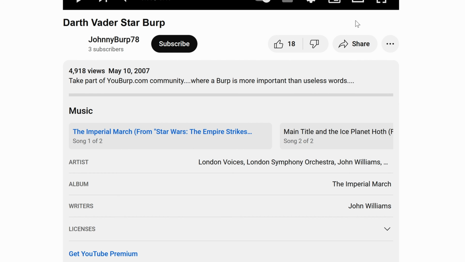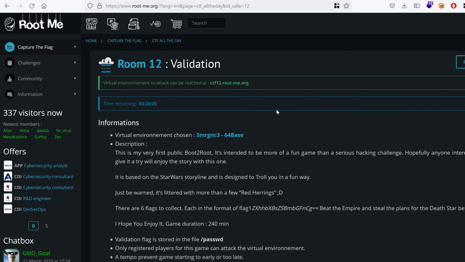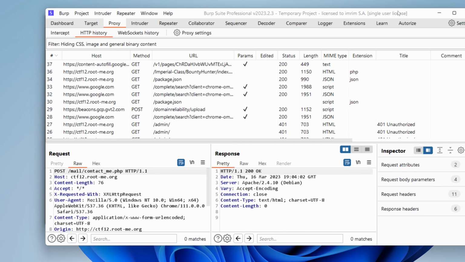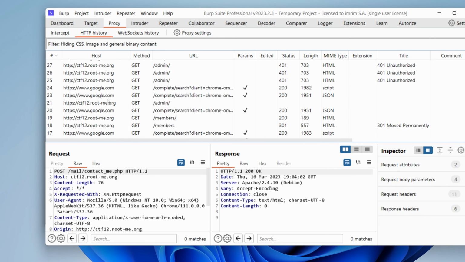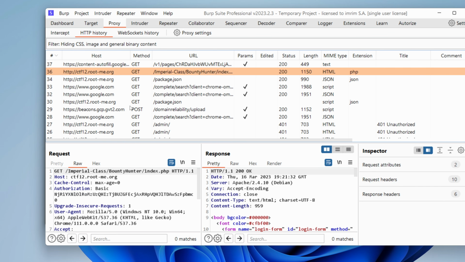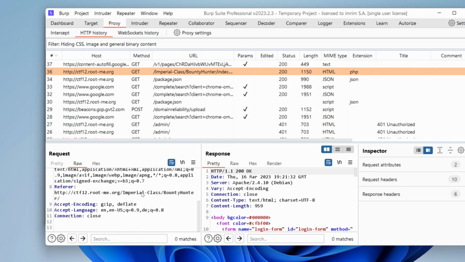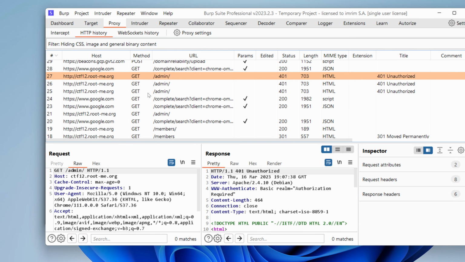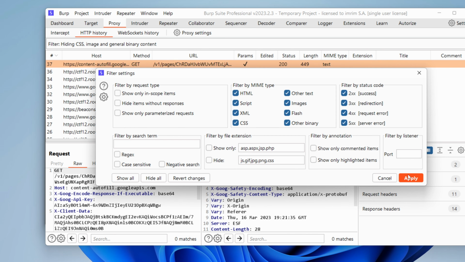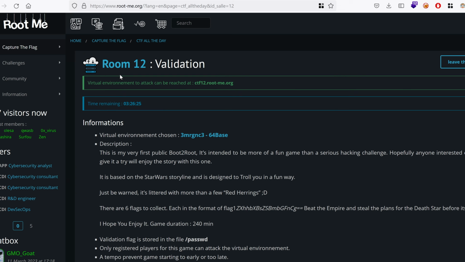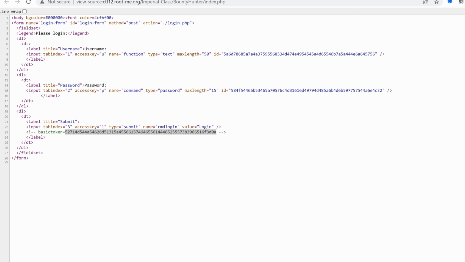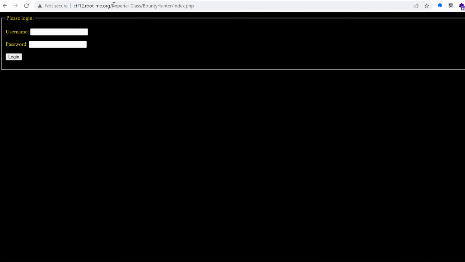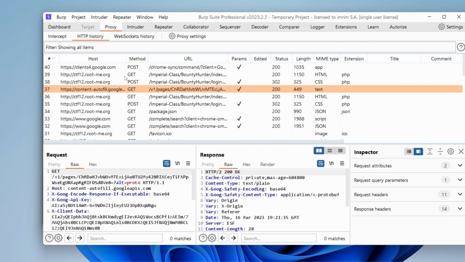Okay. Well, speaking of Burp, I didn't inspect the requests. What do we have here? So we have Imperial class bounty hunter that points to the index.php. And we had those requests to /admin. Let's show all and apply. And maybe replay our old request, the login request, and see if we get something in our Burp.